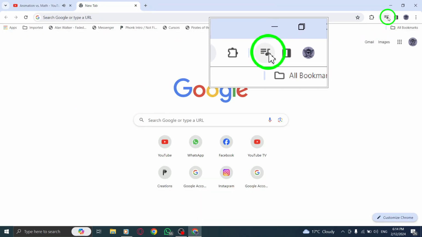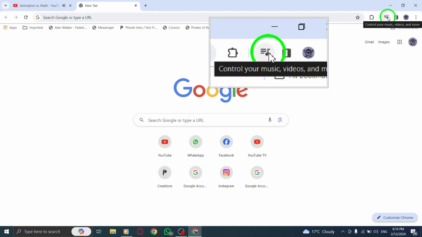Step 3. To open the media controls, locate the media control icon to the right of the address bar and click on it.